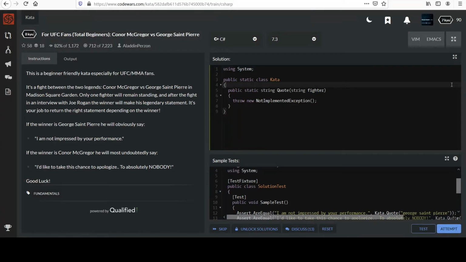For UFC fans, Conor McGregor versus George St. Pierre. This is a beginner-friendly kata, especially for UFC MMA fans, though that's not a requirement. It's a fight between the two legends, Conor and George. In Madison Square Garden, only one fighter will remain standing, and after the fight, in an interview with Joe Rogan, the winner will make his legendary statement.